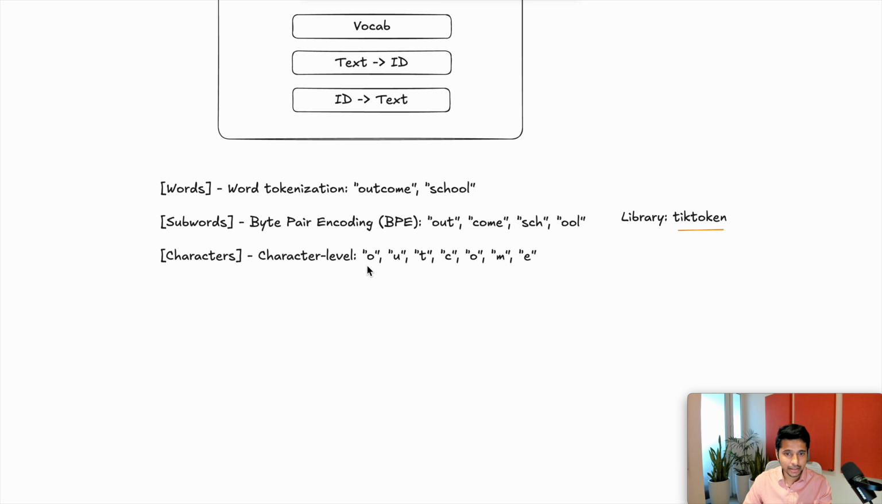Now at the character level, O-U-T-C-O-M-E, you can see that here we have the division at the character level. These are the ways to do it, but generally we follow this by using the library called tiktoken. This is byte pair encoding, and you can check the library as well.